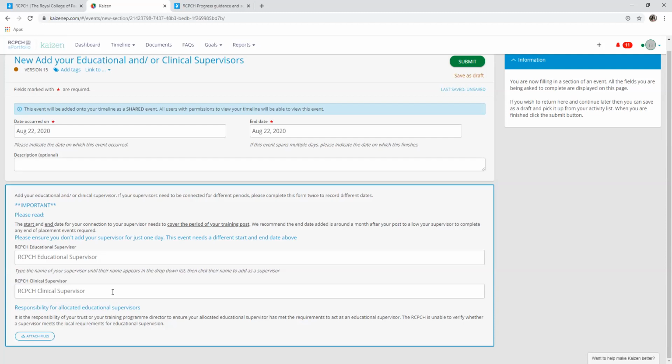So if that is the case, when you do rotate, please just add in your clinical supervisor as well, because they also need to be able to do assessment forms for you. And if your training unit has separate educational supervisors for each of your 6-month posts, for example, then obviously add them on as you go along, and it's really important then that they fill out an educational supervisor trainer's report for each of those posts.